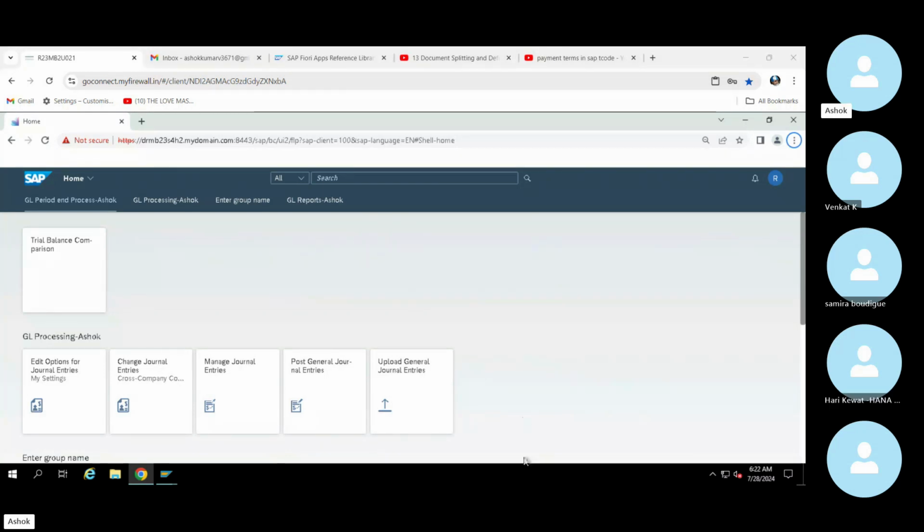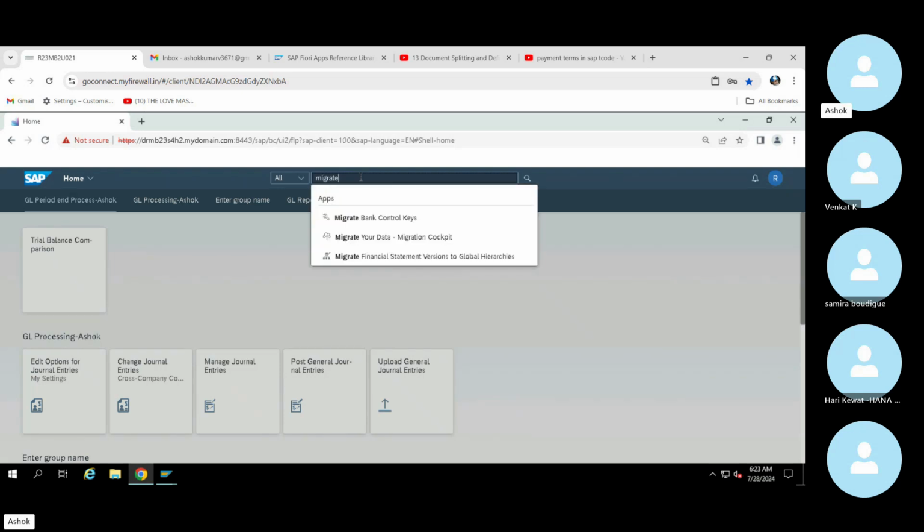So today I'm going to perform vendor open line item migration, how we will migrate from legacy to S4HANA. And for that I'm using this Fiori Migrate Data app.